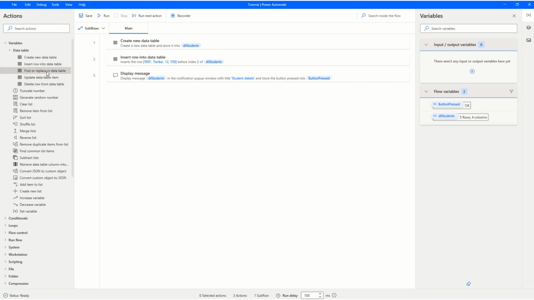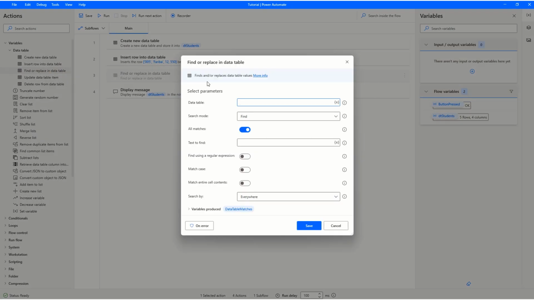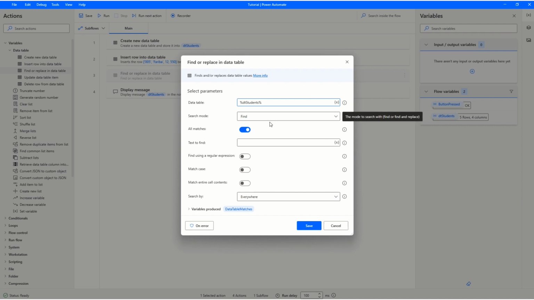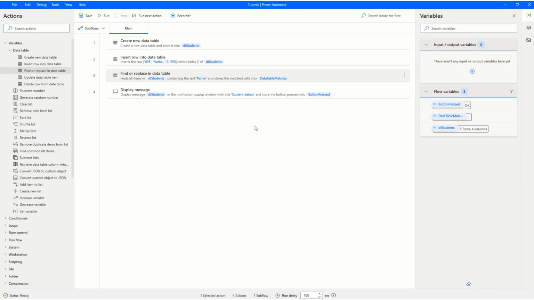So now we're going to look into find or replace data table. The data table which we're going to look into is again DT student search. We're going to find text to find. We're going to look for Rahim. Search everywhere. So this is regular expression. This is a bit more complicated, and match case and match entire cells. But for now, we'll see a straightforward find and then save.